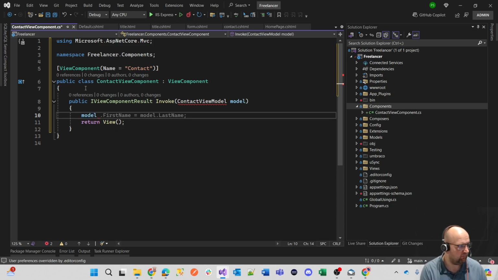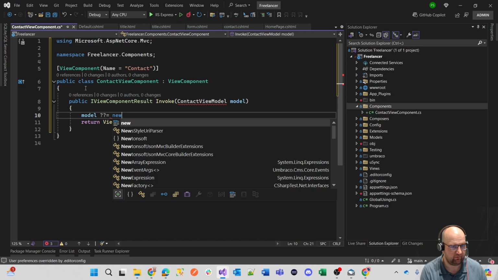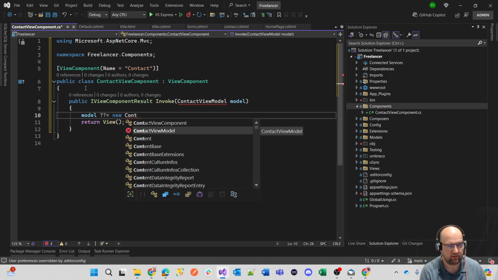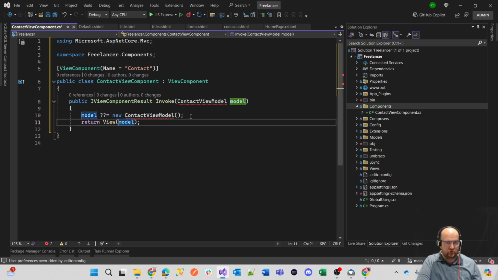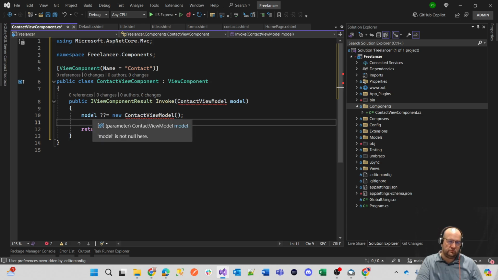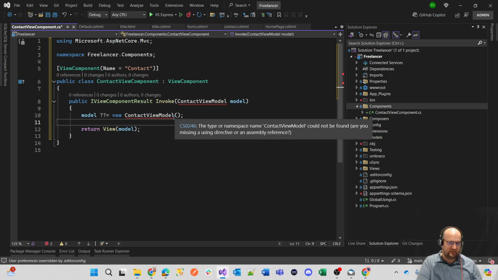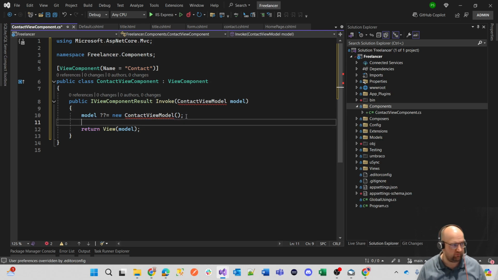So basically, model. Now this is a nice operator here. So it says basically if the model is equal to null, then we'll create a new ContactViewModel. I don't know what this is called, but I found it very useful when I was doing some refactoring, and it suggested that. So it's a nice shorthand, basically. If the model's null, then set it to be equal to a new ContactViewModel. So we've got that set up.